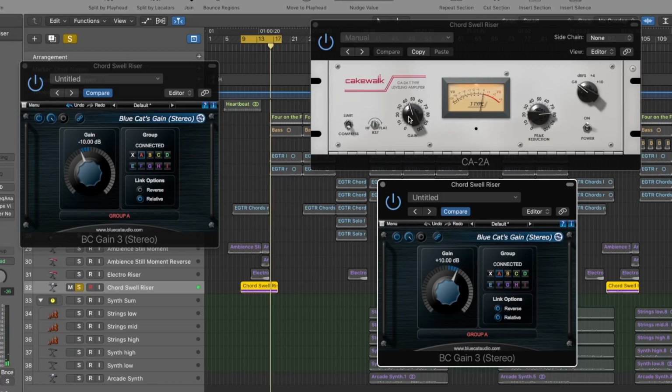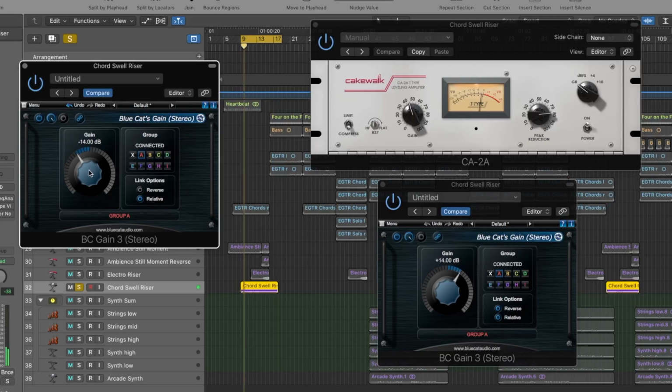And I actually don't have to use the gain control on the compressor itself, and I can control the input level with the gain here. So let's bring it down, for example. So we don't have any compression. Let's push it up. And the output level is always the same, right? Whatever I do.